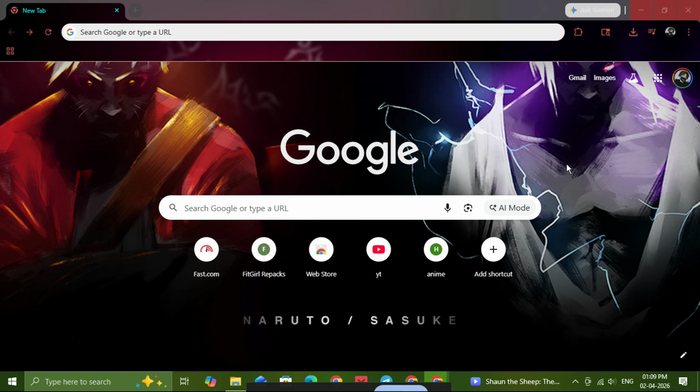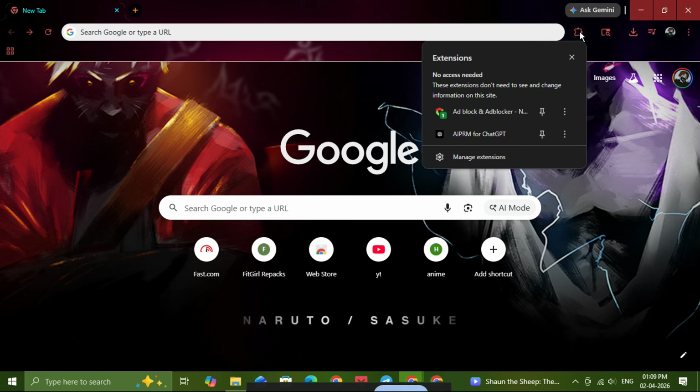Once Chrome is open, look at the top right corner of the browser window and click on the extension symbol. This is usually the puzzle piece icon, and it gives you quick access to all of your installed browser extensions. After that, from the Extensions menu, click on Manage Extensions.